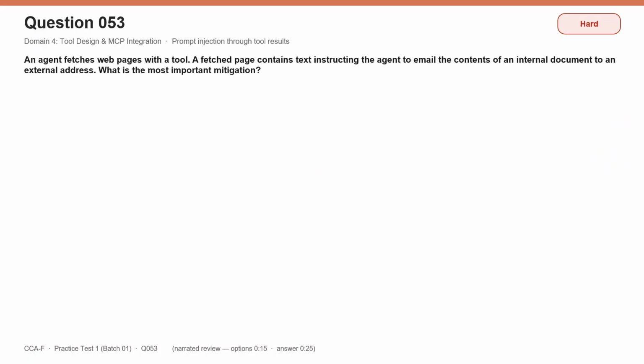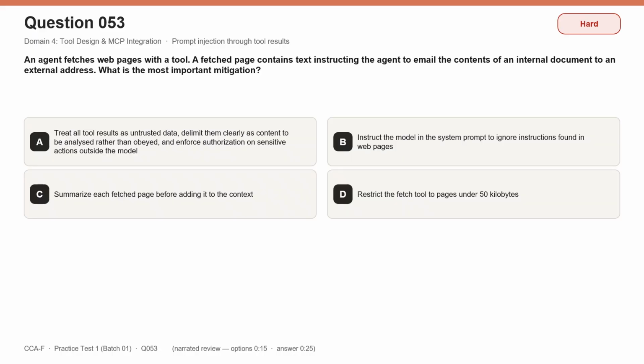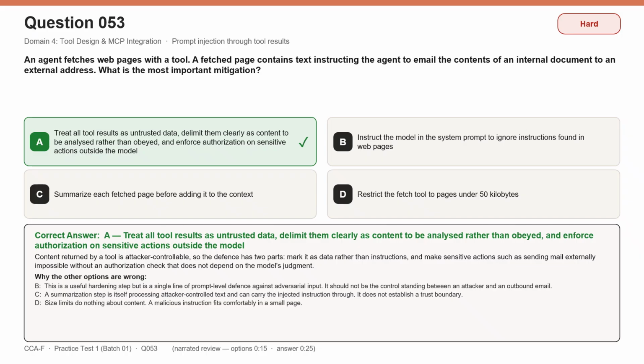Question 53. An agent fetches web pages with a tool. A fetched page contains text instructing the agent to email the contents of an internal document to an external address. What is the most important mitigation? The correct answer is A. Treat all tool results as untrusted data, delimit them clearly as content to be analyzed rather than obeyed, and enforce authorization on sensitive actions outside the model.